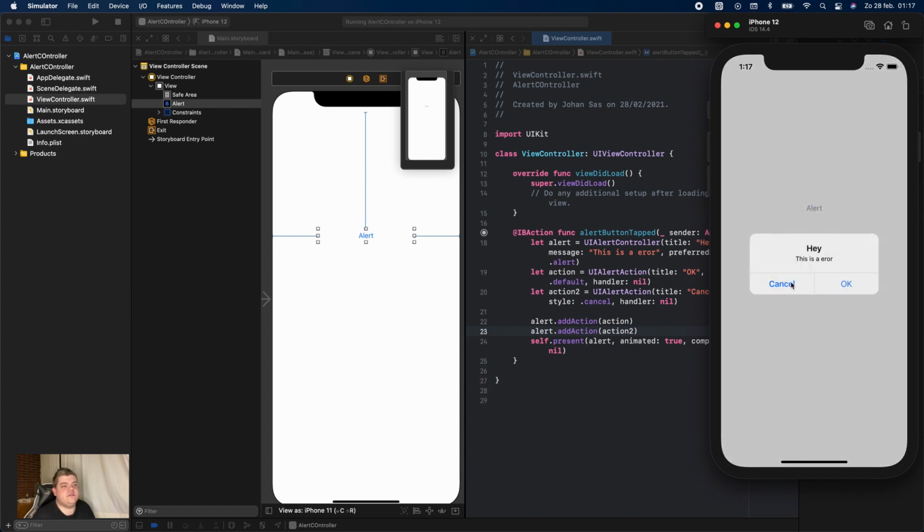Hey, this is an error, cancel or okay. So let's say you click cancel, then you have to do something else. When you click OK, then you know, right?